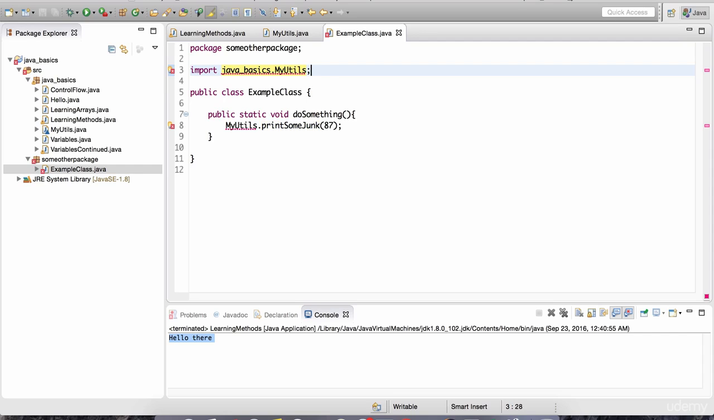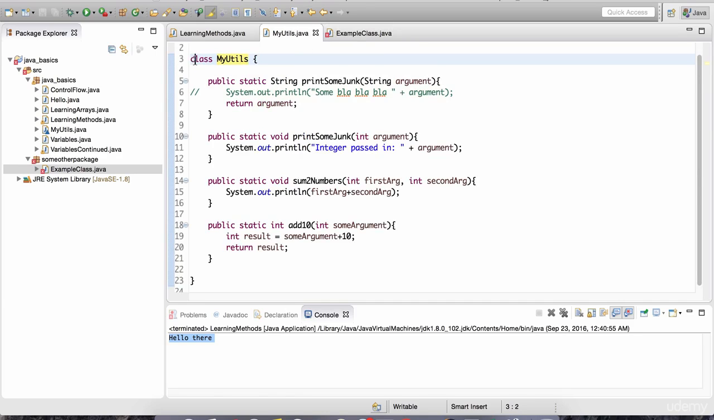But it's giving an error. Hover your mouse here, and it's saying the type javabasics.myutils is not visible. Okay? So because I took out the public keyword from the beginning of the class definition, it's no longer visible.